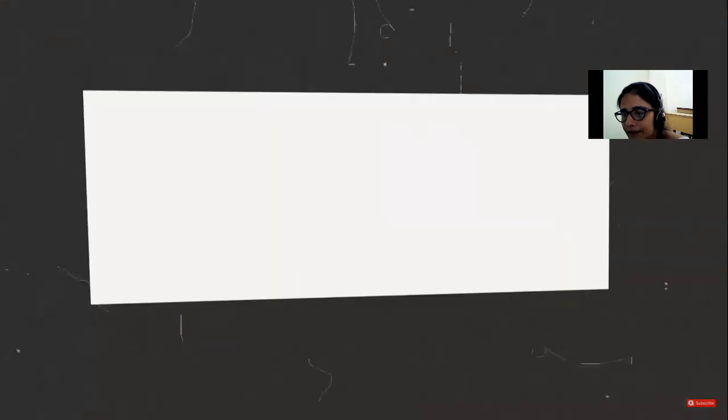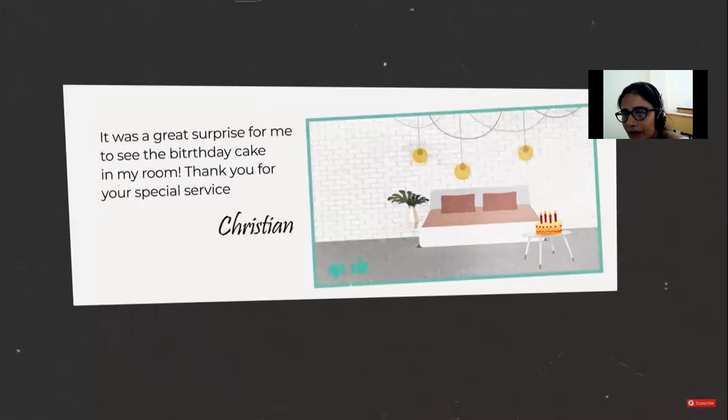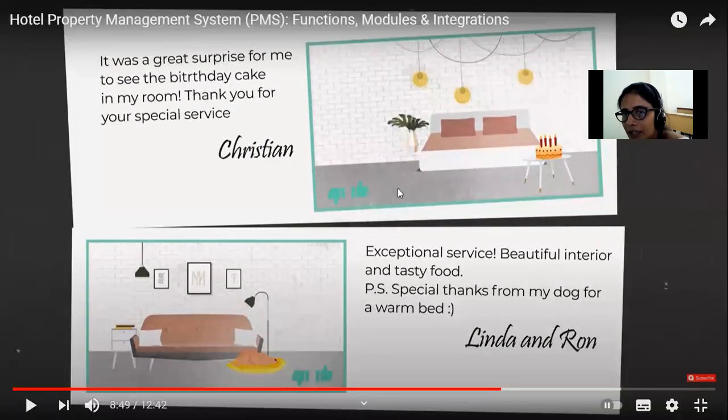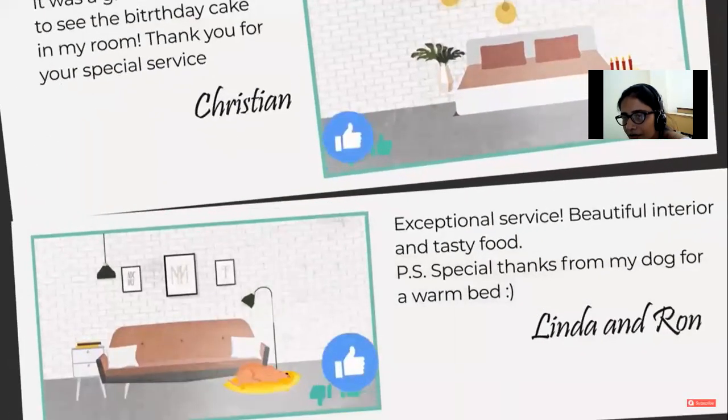Wouldn't it warm your heart to find a review from a guest that your employees made them feel special by delivering a birthday cake in a suite or a soft bed for their pet? It was a great surprise for me to see the birthday cake in my room. Thank you for the special service. So this kind of appreciation we will get from the hotel. Exceptional service, beautiful interior and tasty food. Special thanks from my dog for a warm bed. Other travelers may also notice such a gesture and become your next customers.